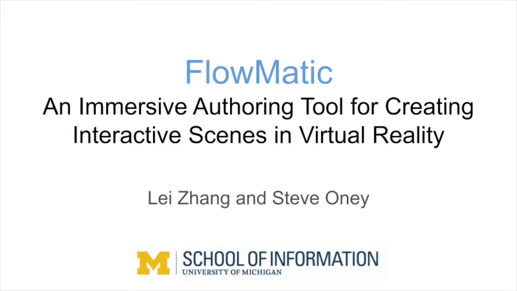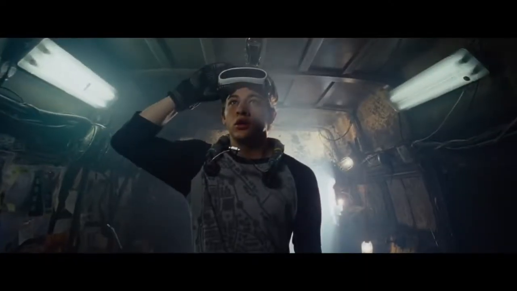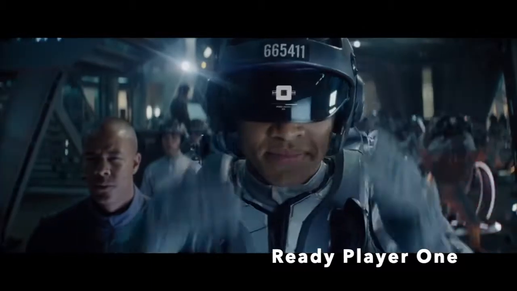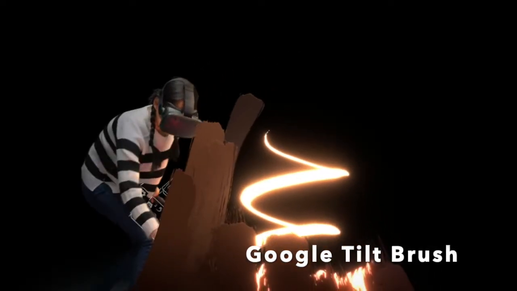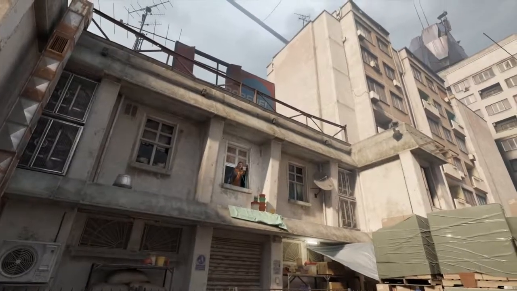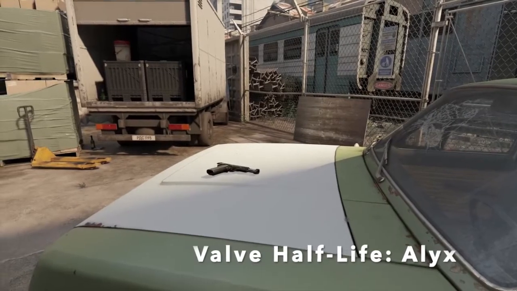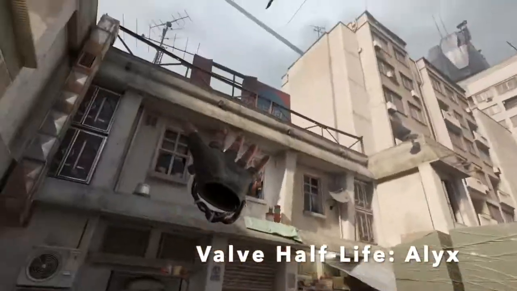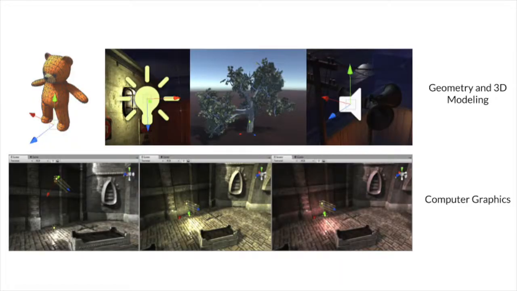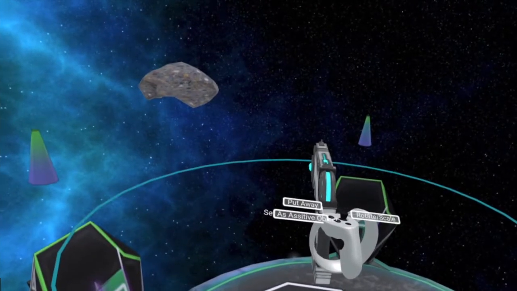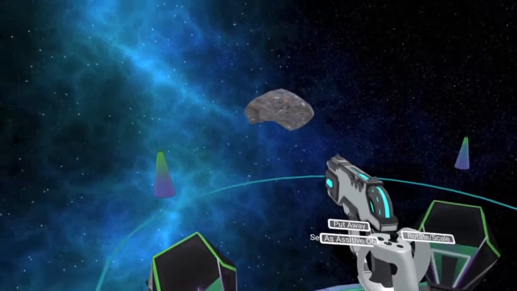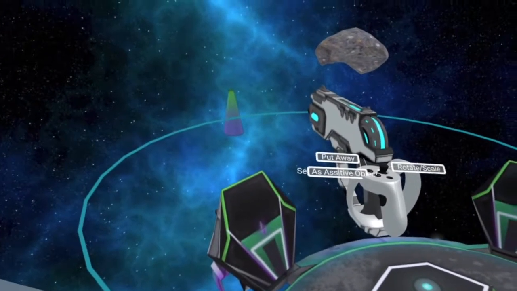In recent years, virtual reality has been applied in a lot of areas, such as movies, art and design, and gaming. While the immersive experiences and intuitive interactions are vivid for end users, designing and building VR applications can be difficult and frustrating because it requires knowledge of not only 3D modeling, but also computer graphics, imperative programming, and reactive programming. Now imagine building an interactive VR scene when you are immersed within VR.